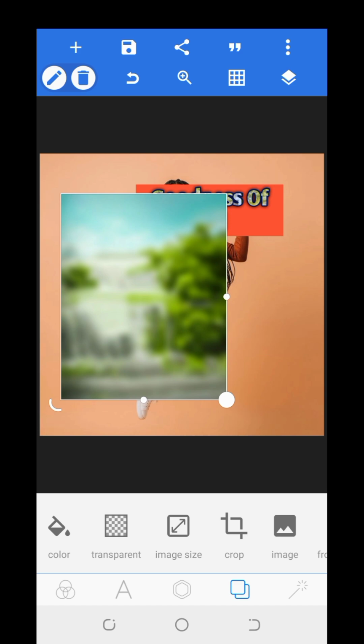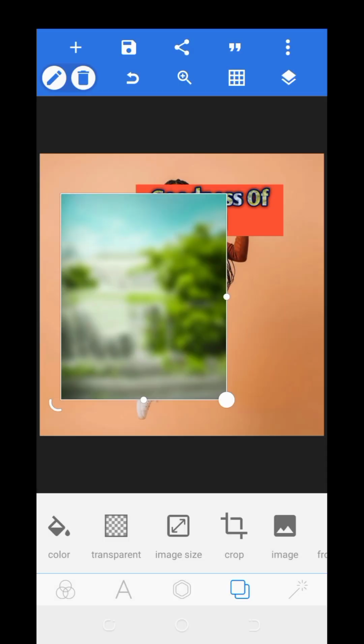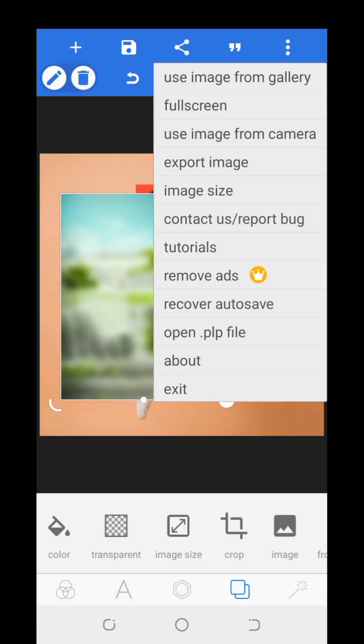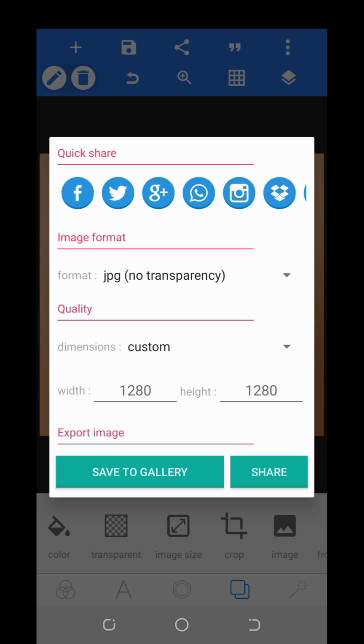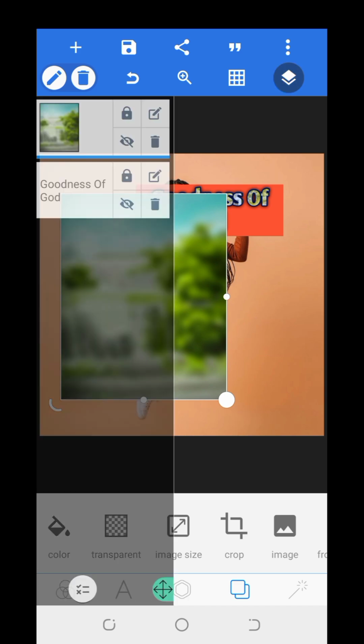So the first one looking at is this 3 dot icon. So yeah, you have also here using it for gallery. So here as well, you can exit from here. You can set your image size from here as well. You can import image from here as well. You can save your image. You save your image to a gallery here. So that is that.